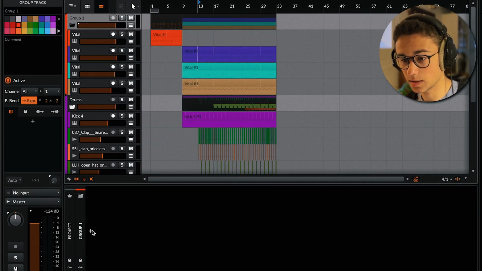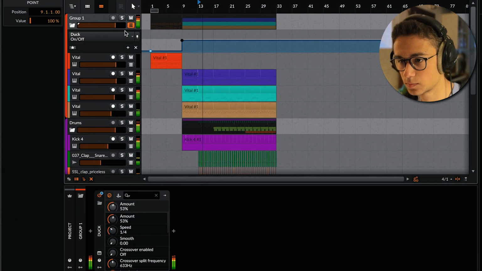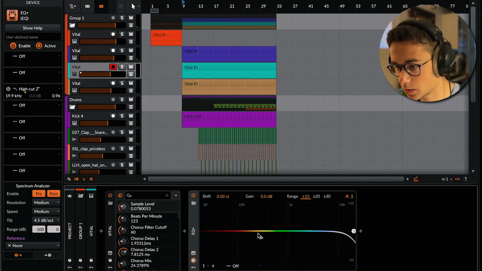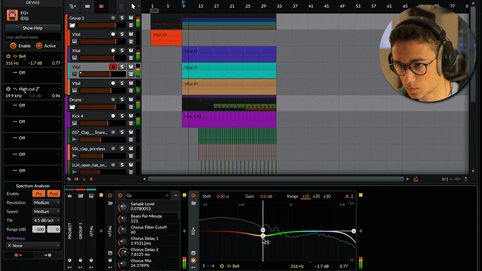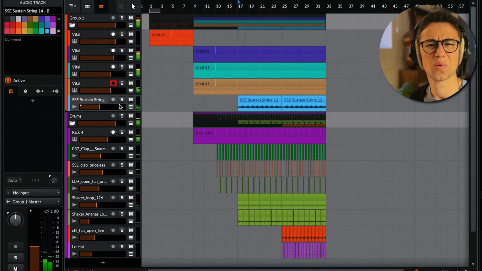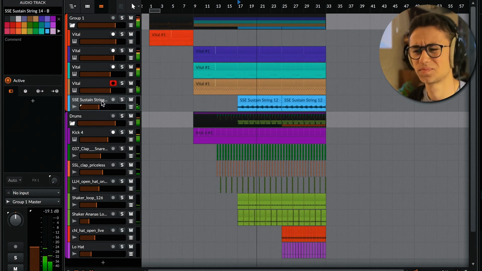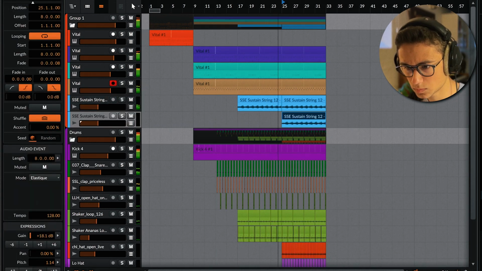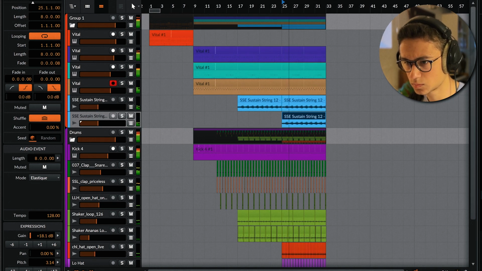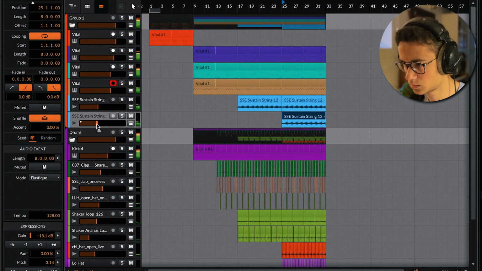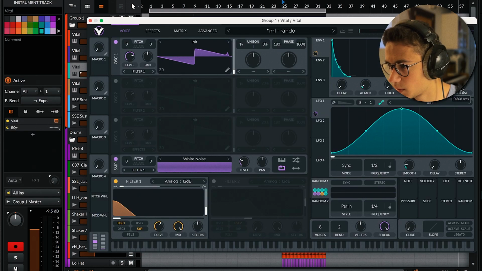Then we'll just go up to the melodics and add a duck as the sidechain. Going on the bass and just removing a bit of low mids. I'm going to turn down the release of the bass a bit.